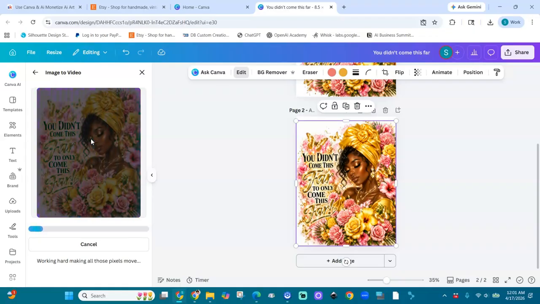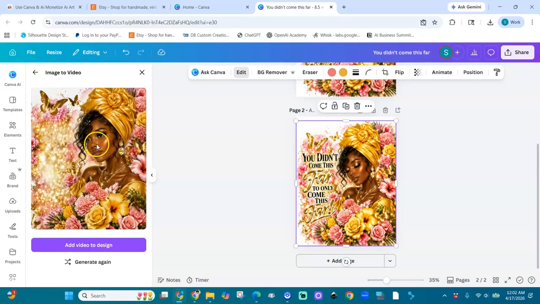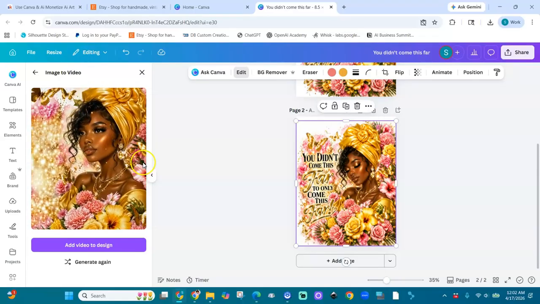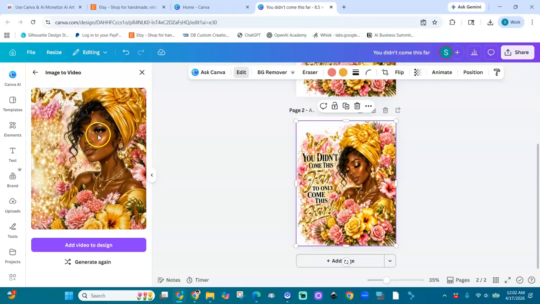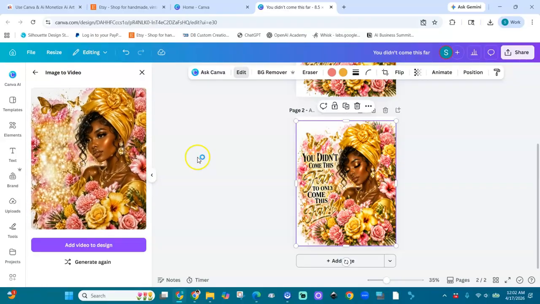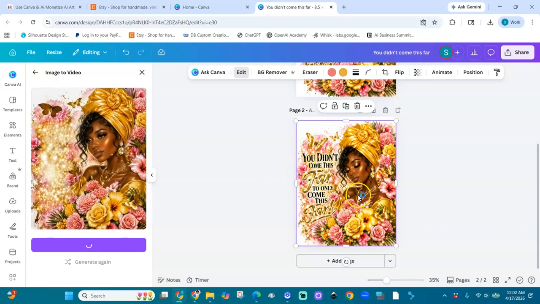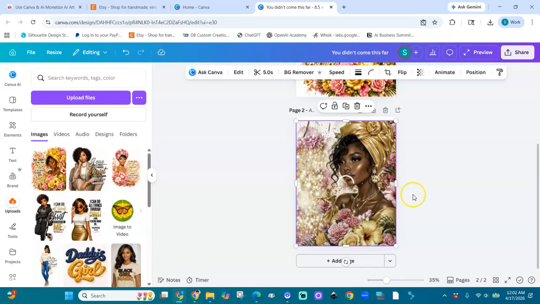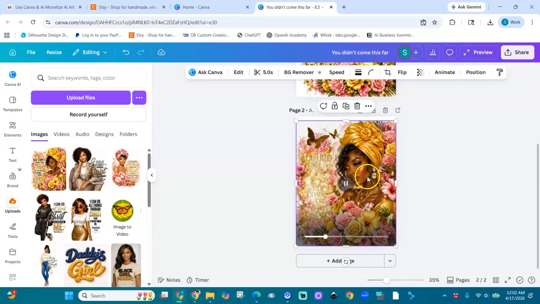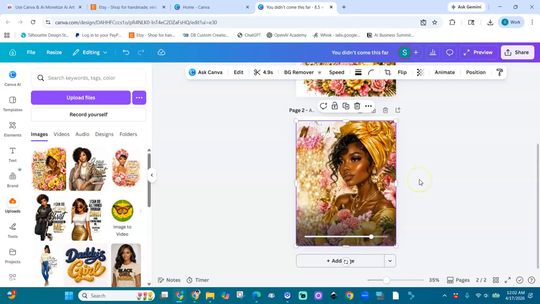Let's see what it will be. Okay, look at that. She's opening her eyes. And the butterflies and everything is moving. And here her eyes are closed. Oh my goodness, I'm going to add it. When I select it and add it to the page, this will disappear and it will become the video. Let it work its thing. Oh yes, look at that.